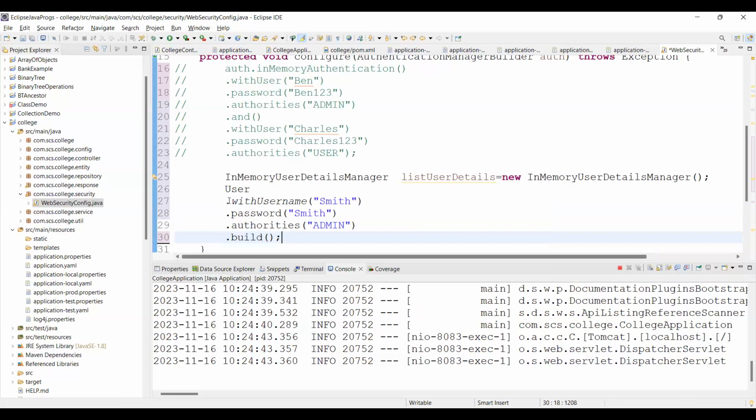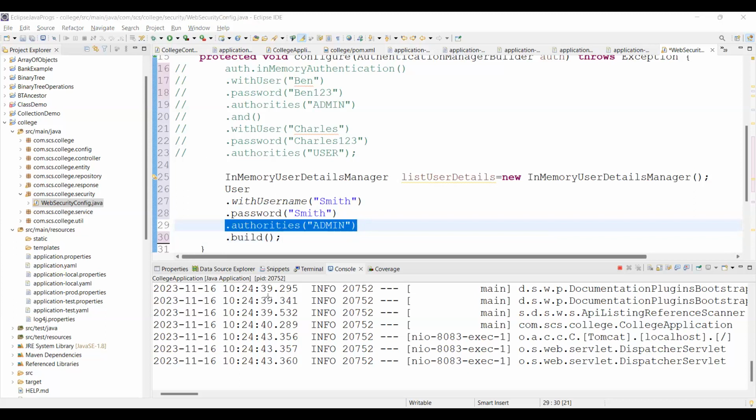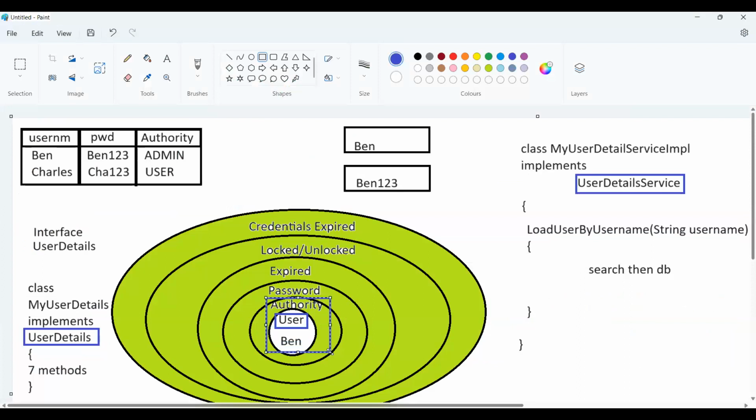Guys, this is giving me the user. Is it giving me a simple user or a decorated user? Tell me. When I add the authorities, it is no more a simple user. If the user is given with the authority, it is not simple, it is decorated. So who gives me the decorated user?